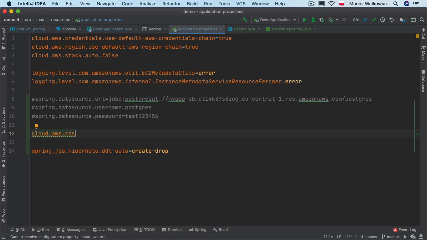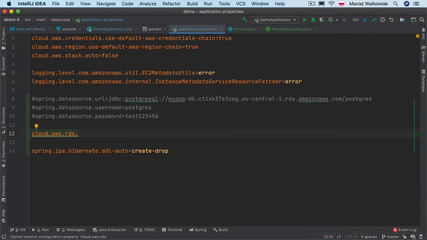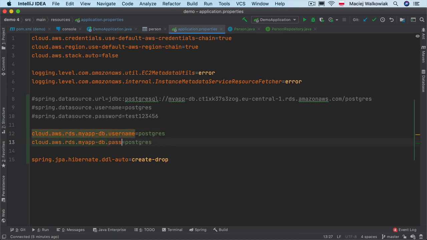cloud.aws.rds. And unfortunately, you will not have auto-completion here yet. Starting from version 2.3, Spring Cloud AWS 2.3, there will be normal auto-completion, something that you are very used to when you're working with Spring Boot, but currently it's not the case. And then after the dot comes the DB instance ID. So we have to go back to the RDS console to see what the name of our database instance is, and we will find it here. So it's myapp-db. And then we can set the username, postgres, and then we set the password, test123456.